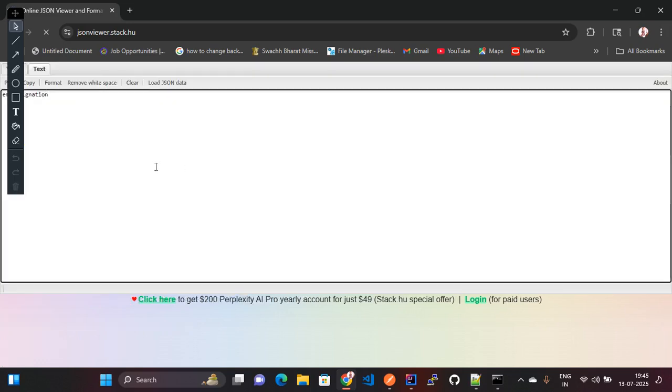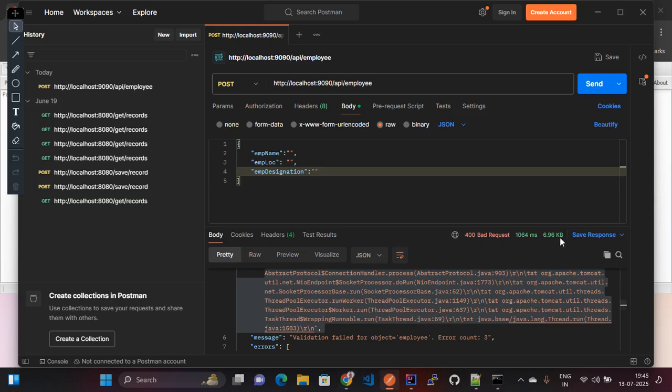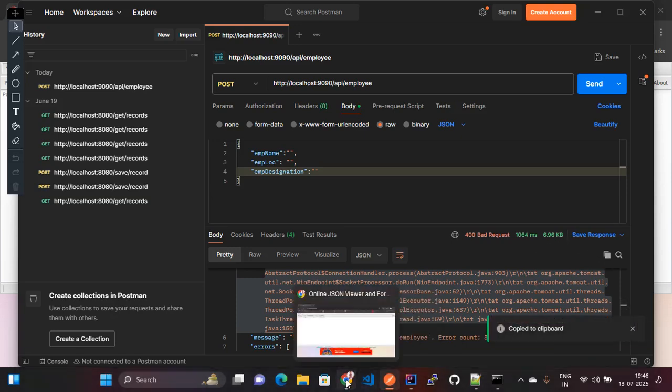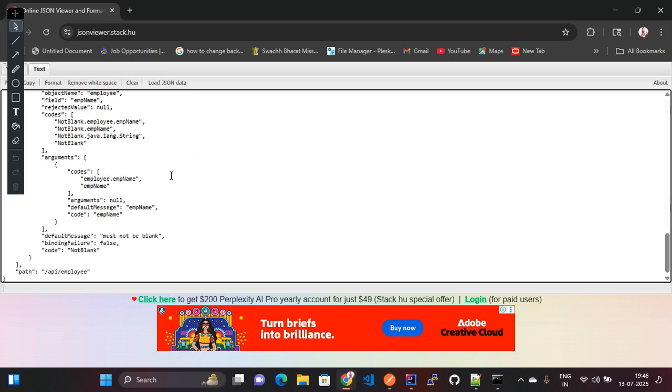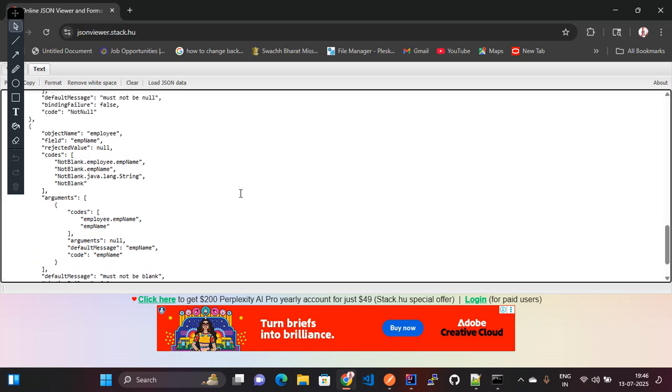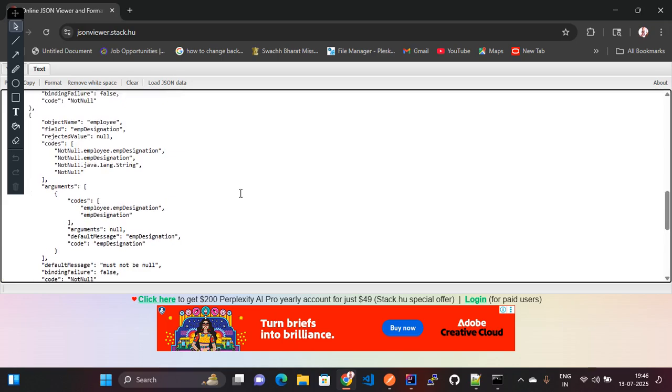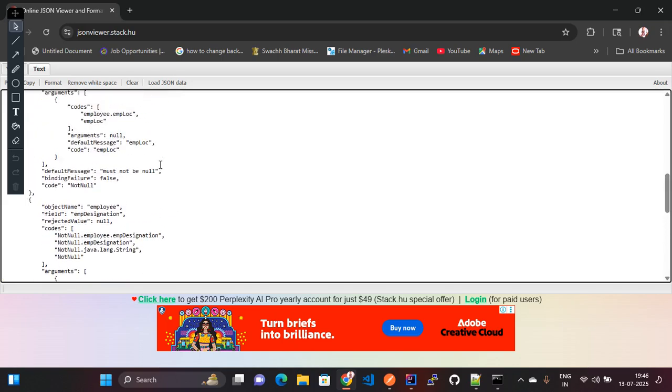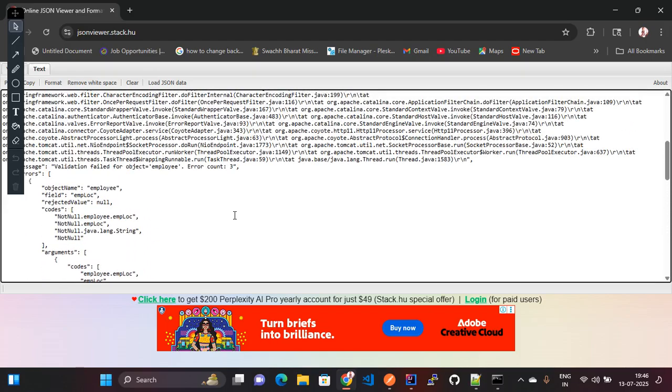Now why is it not copying? Okay, I'm just going to click copy. Now it is copied. Going to Chrome. In here you can see it is giving the message that all the information must not be blank. This information is provided for the field label.